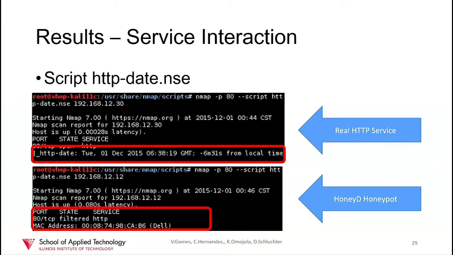Now I'm going to show 3 examples of the scripts that we ran. 2 of those were successful. The last one was not. This script here is HTTP date, and when you run that script, you get the date from the web server. So here is a real HTTP service. As you can see, after we run the script, we get the date and the difference from the local time. Here's the Honeyd honeypot. After we run that script, we see that this web server doesn't return any date.